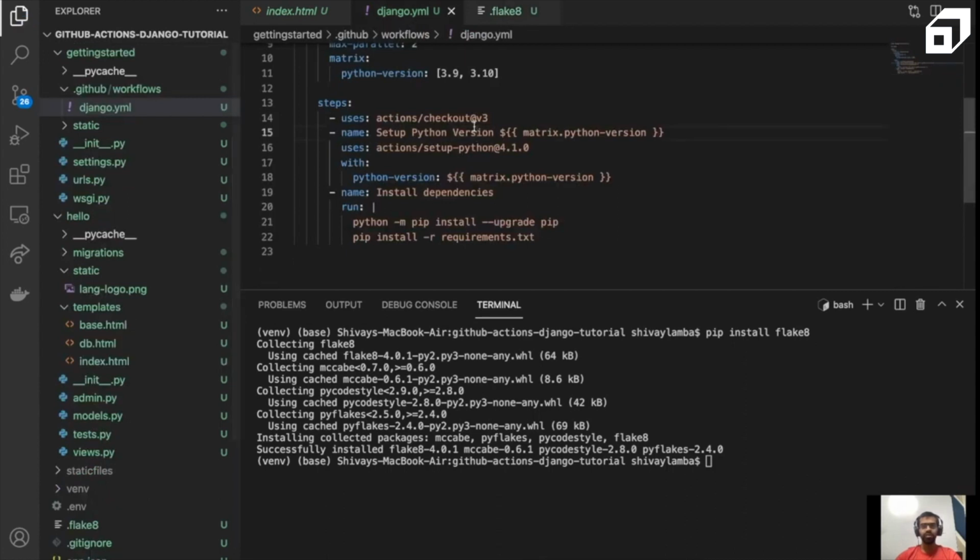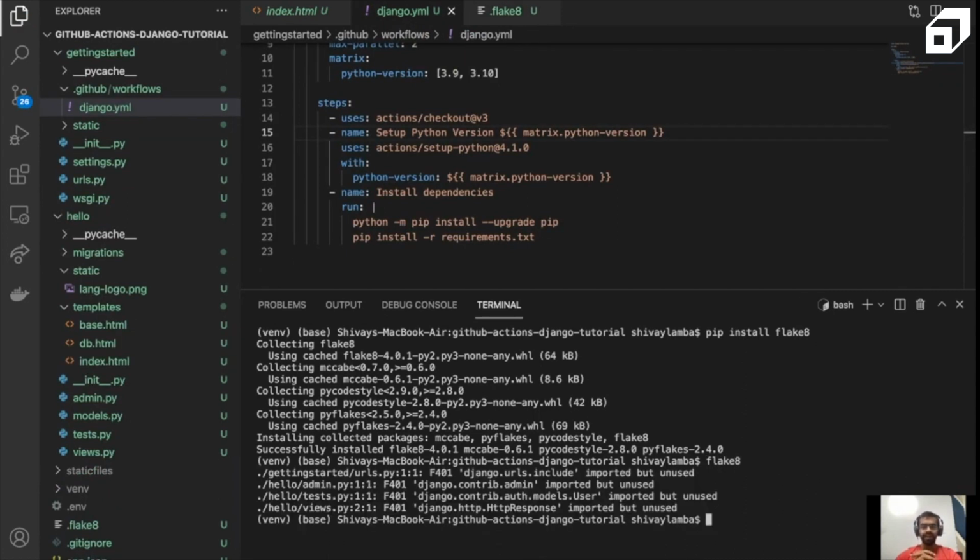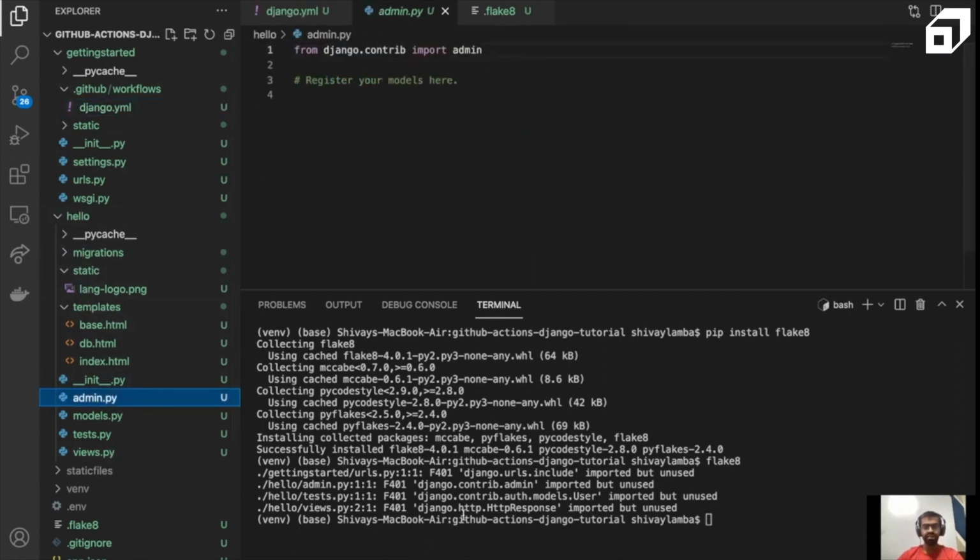Now, in order to test it out, we can just run the flake8 command. As you can see, it still shows us some errors or warnings, so we can try to fix them. For example, in admin.py, it says that django.contrib admin has not been used, so we can simply comment that out.